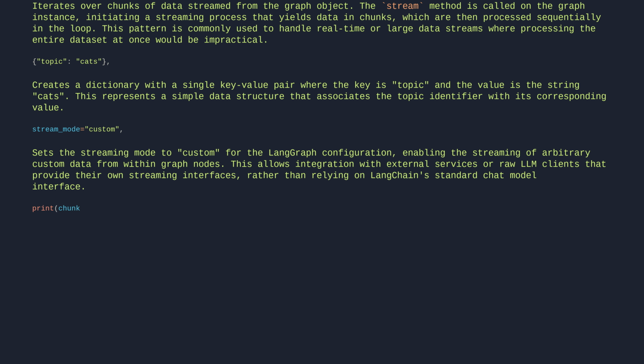Print chunk. Prints the value of the variable chunk to the standard output.